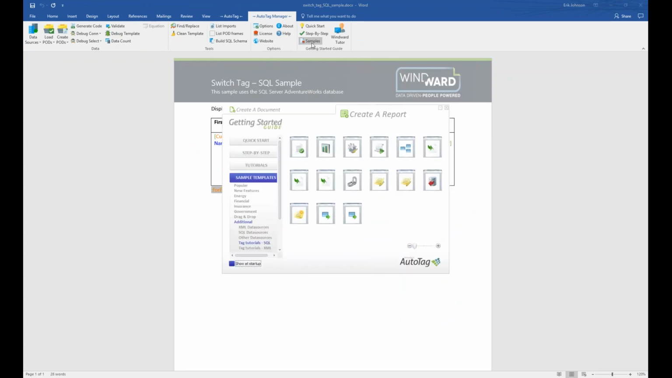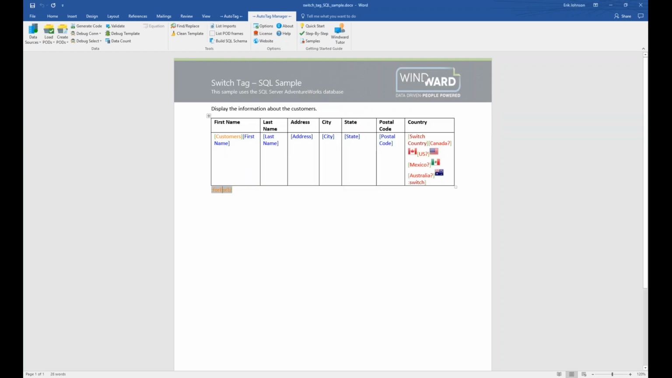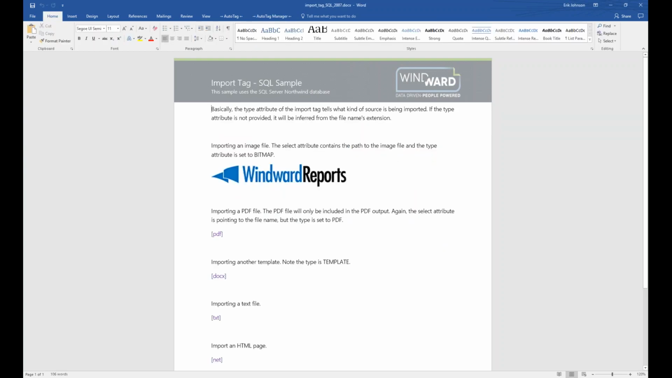Let's go ahead and go back to the samples. And this time, I'd like to discuss the import tag. We have, okay, a few different samples for the import tag. We have a sample for the import tag with the HTML, also a sample with the import tag with an image. But I'm going to go ahead and select the first one right here. It gives us a little of everything.